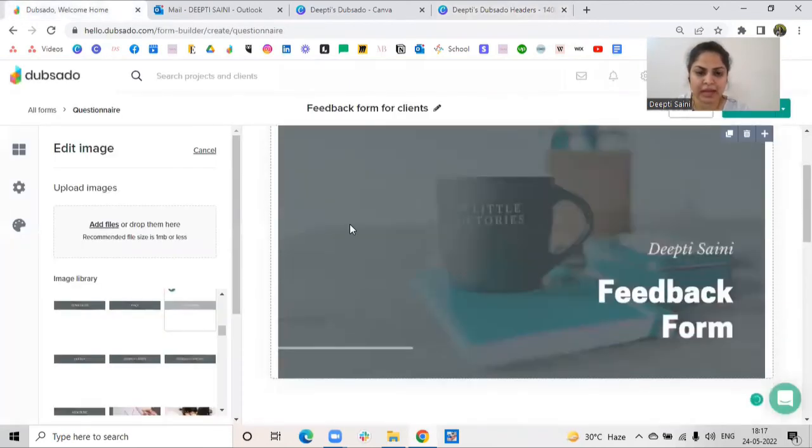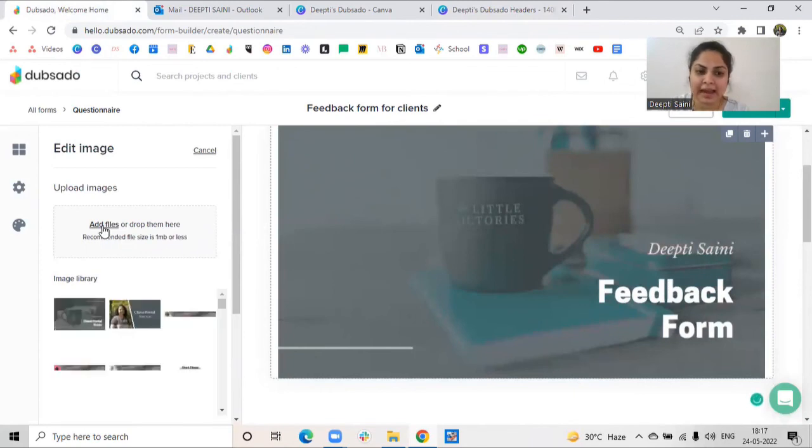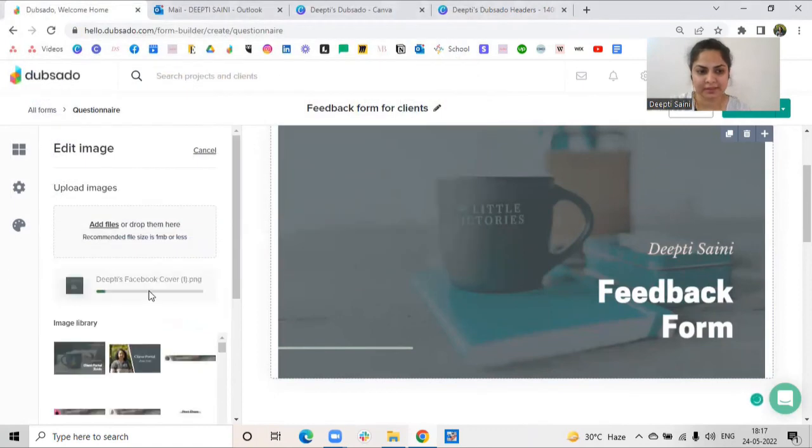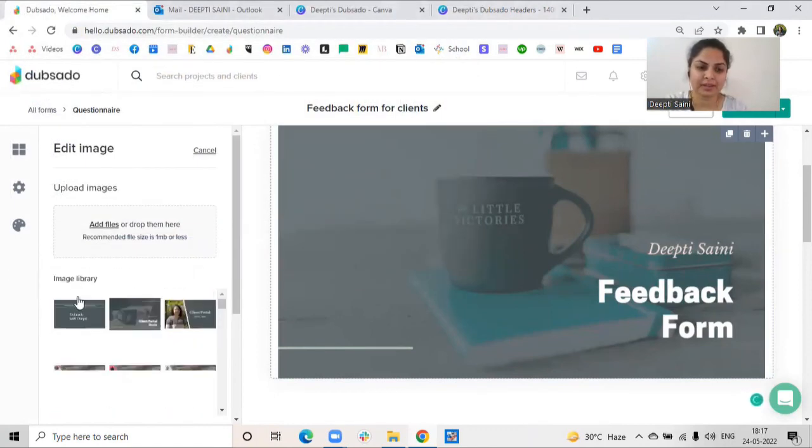So let's say I want to add an image in here. I click on add files, pick the files from my download sections where you have downloaded your files into and upload it simply. Once the screen line is complete, the file is now uploaded for you to go ahead and select.